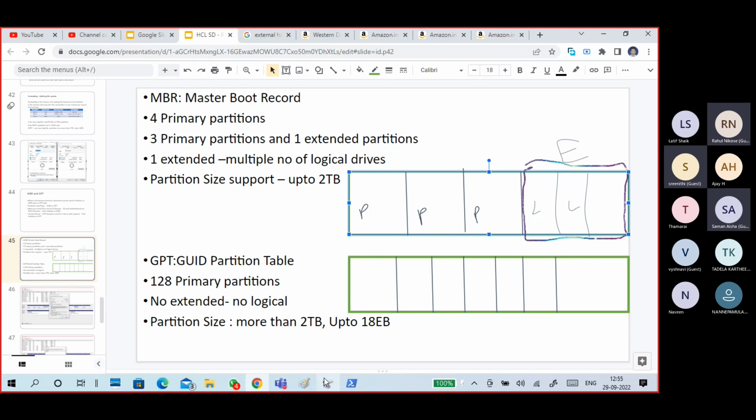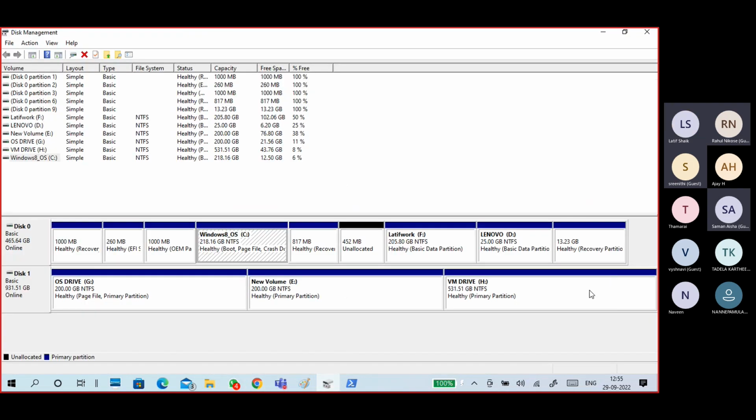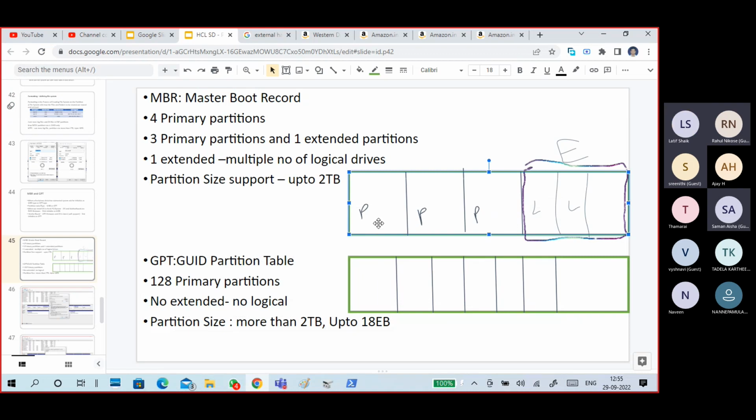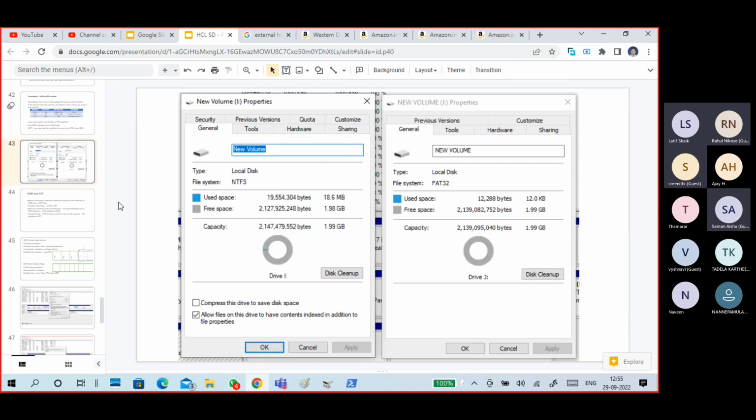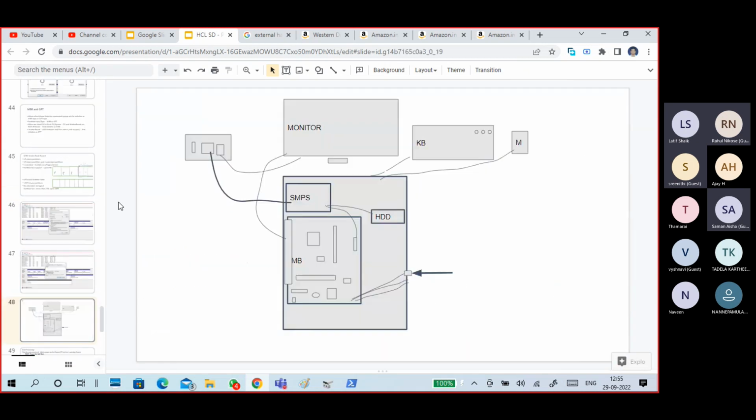That's why, when I created an additional partition, an extended partition and logical drives were created automatically. But in disk zero, which is GPT, we have multiple partitions and we are not having any logical drives. Up to here, okay guys, MBR, GPT.